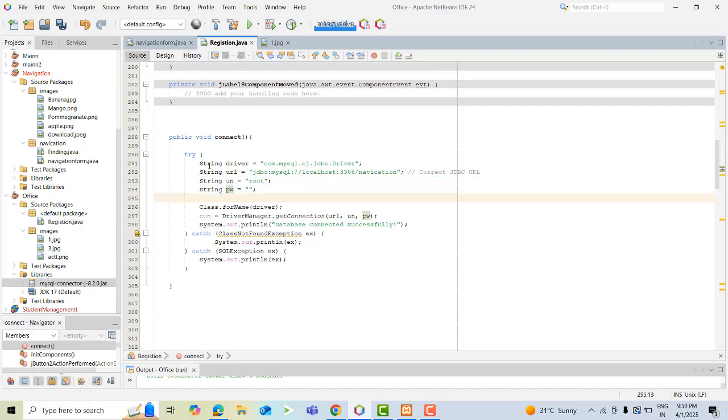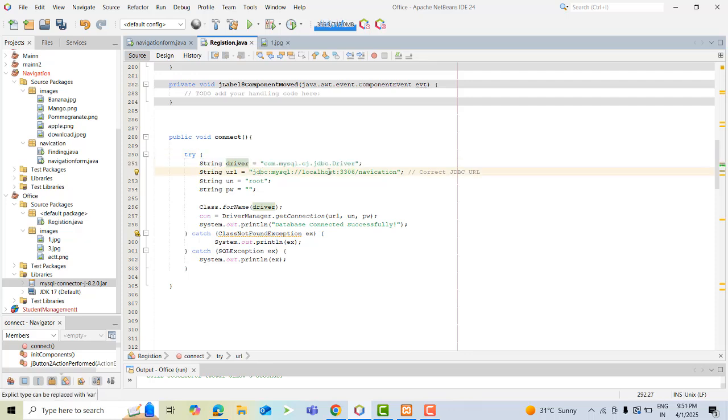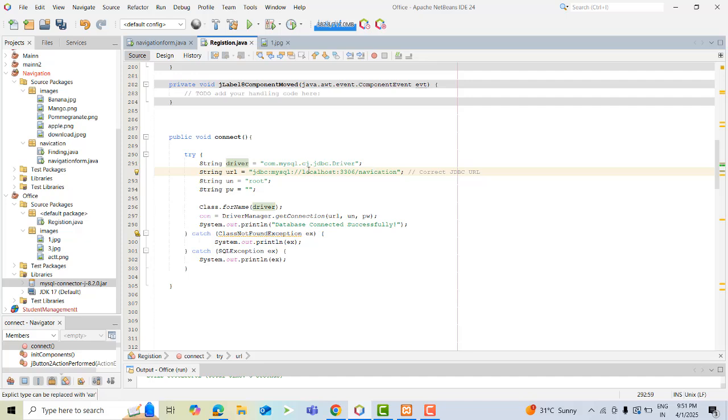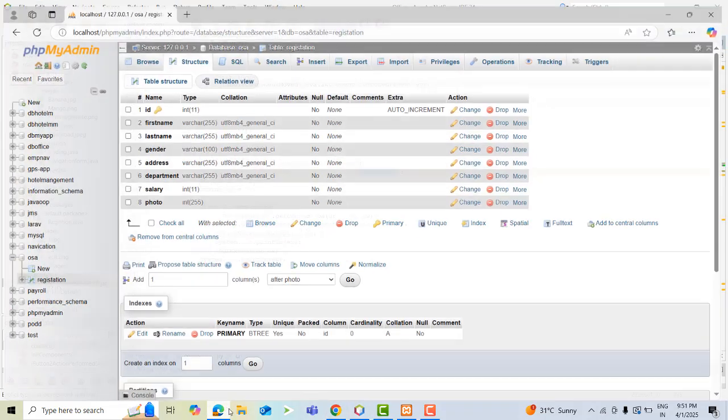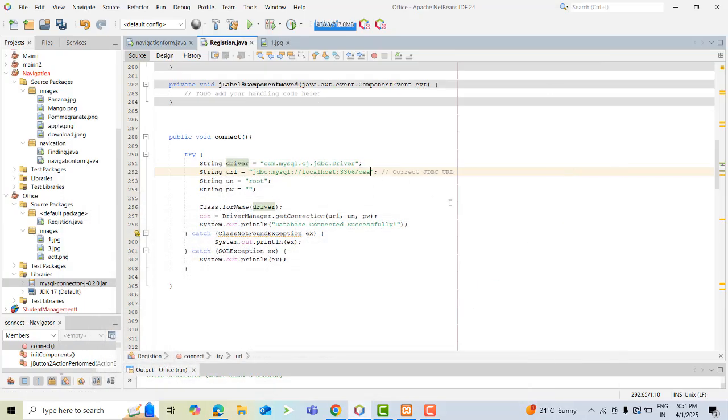So here I wrote String driver. This is a new way to implement the MySQL driver. This driver we have registered using com.mysql.cj.jdbc.Driver. Then the URL path where your database resides. My database resides on XAMPP. This is the port where my database is running, 3306, and then the name of the database, which is OSA. This is the path.